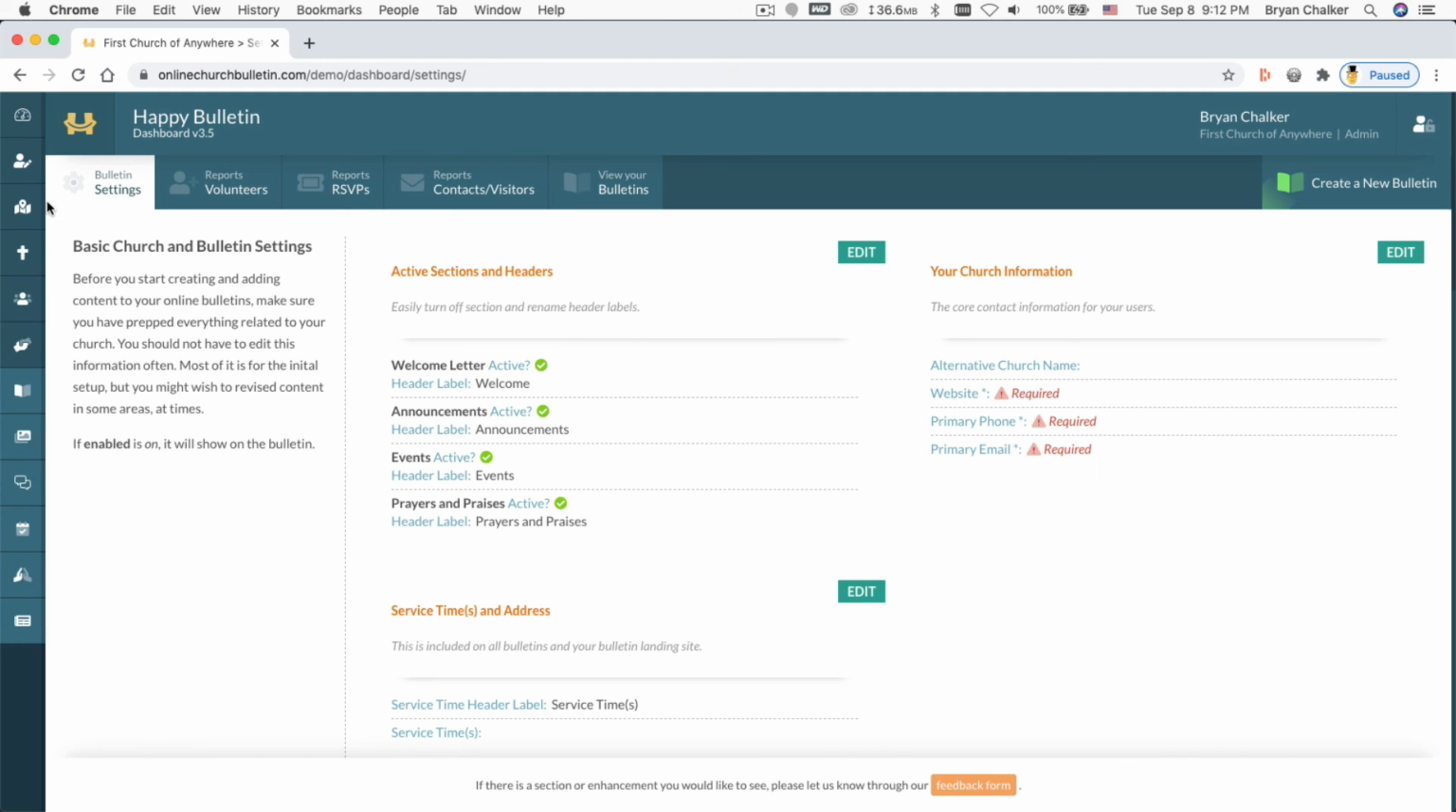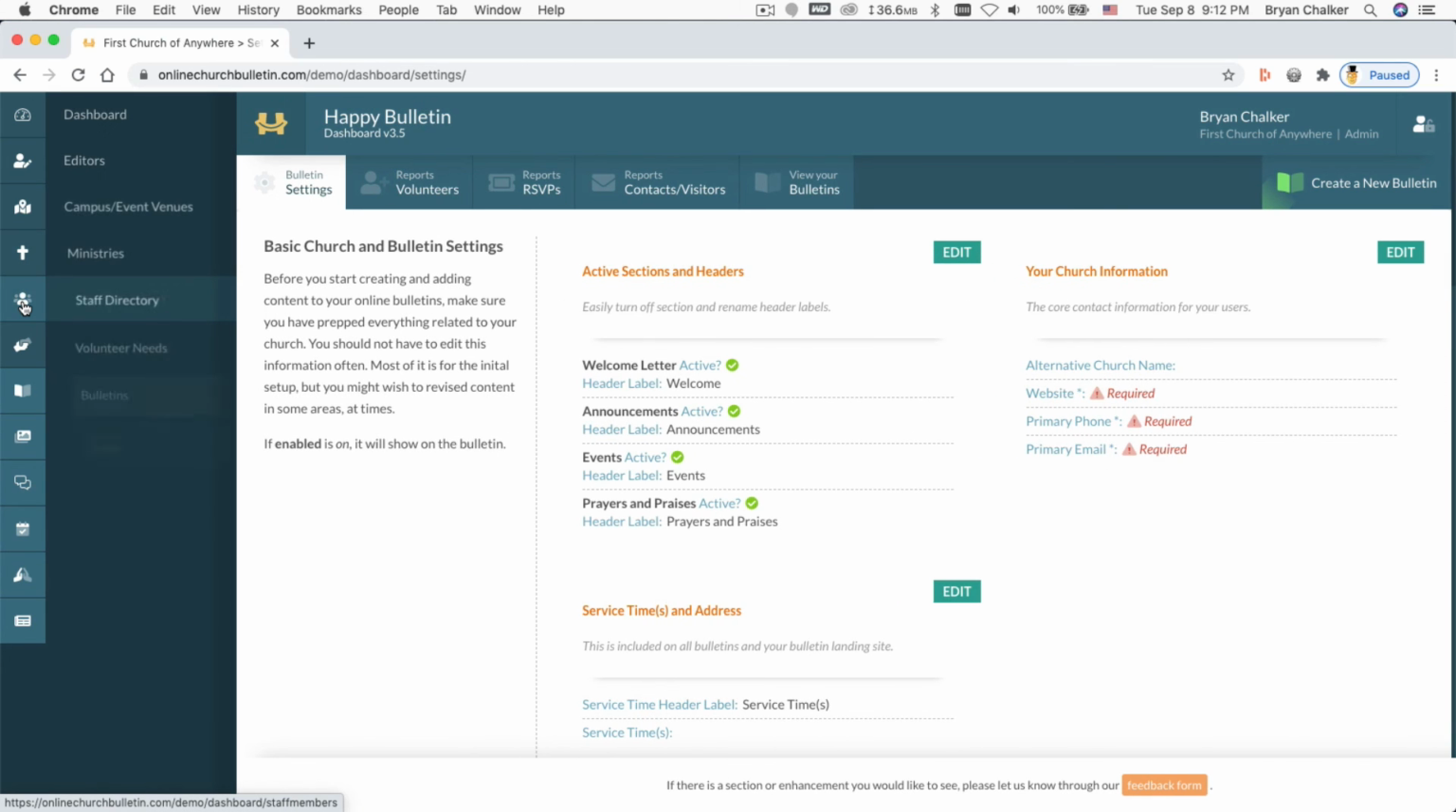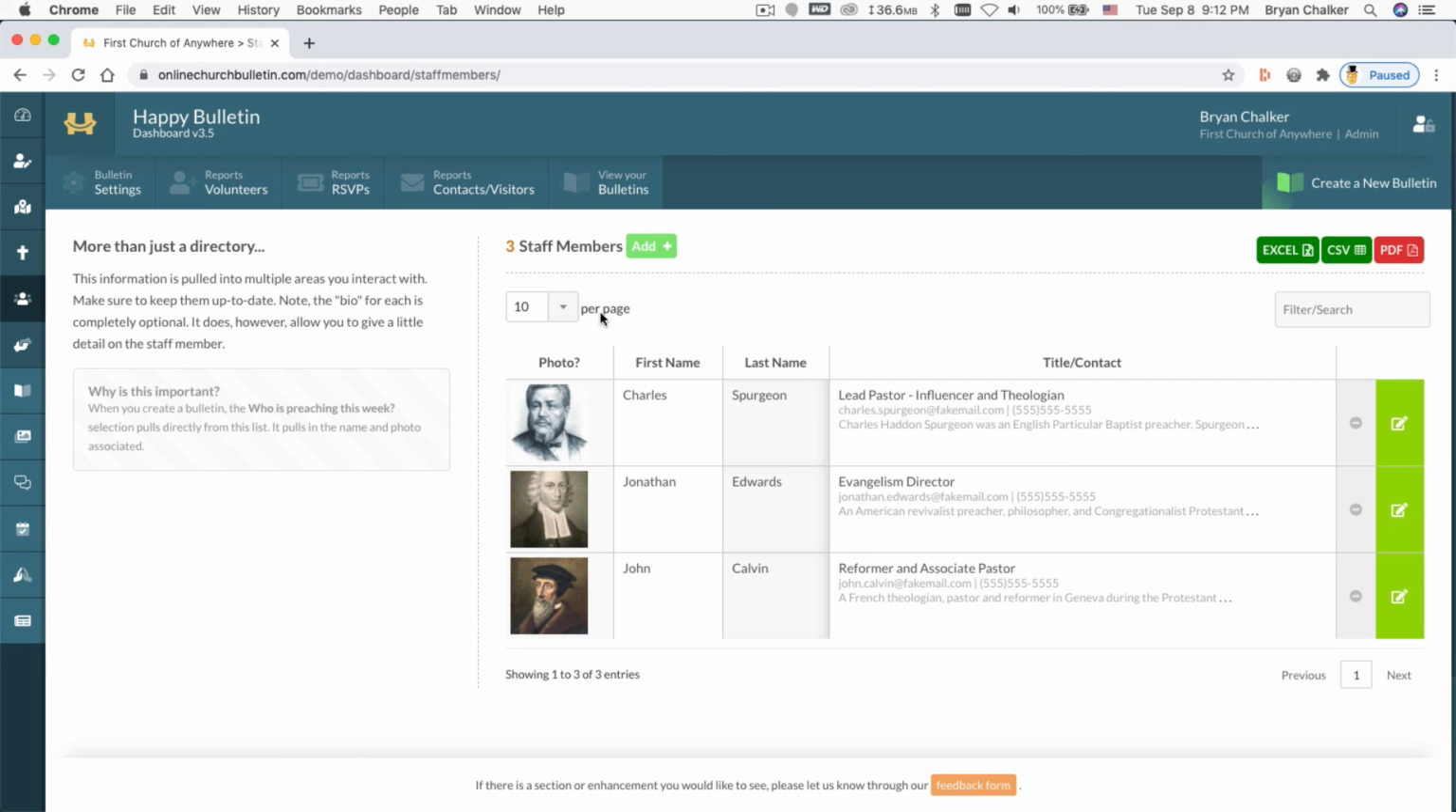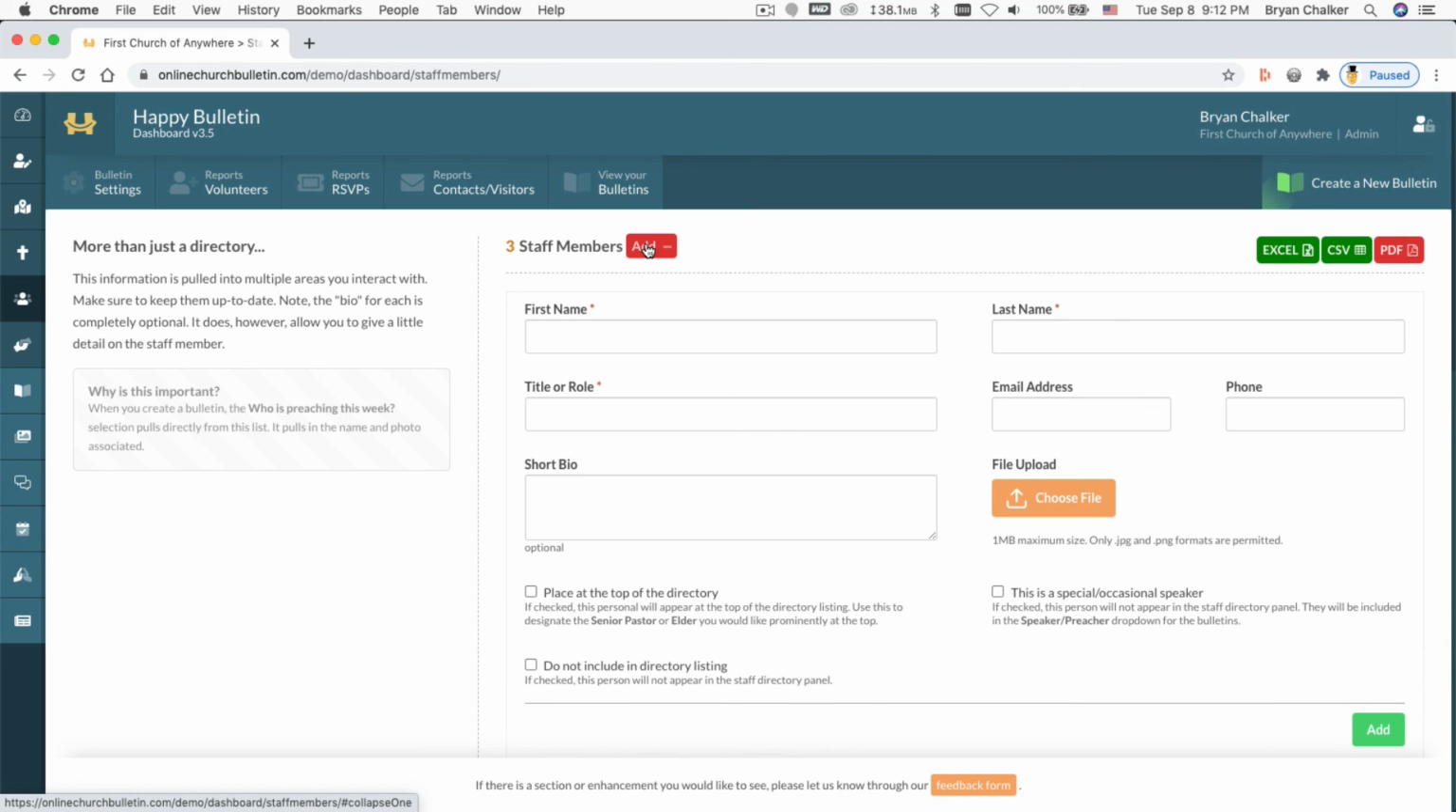But before I fill out the required settings, I'm going to show you the staff directory. So this is where you would actually want to go first. I've got these sample ones in here. At this point, you can add staff. I'm going to add myself, add whatever your pastor is, or if it's an admin, I'll just say admin.